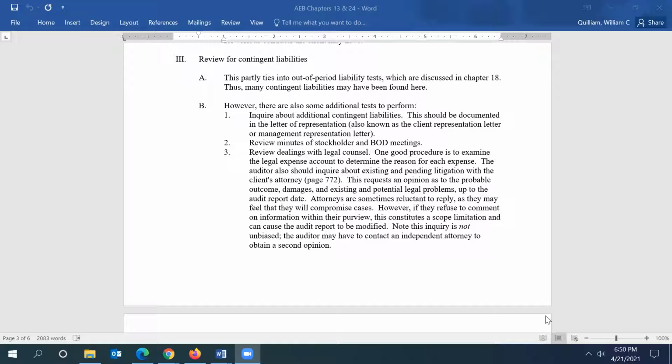Then number 2, we'll review minutes of stockholder and board of director meetings. They discuss big ticket items, including maybe contingent liabilities. And then number 3, we're going to review dealings with legal counsel. So why, client, did you go to a lawyer each time? One good procedure is to examine the client's legal expense account to determine the reason for each expense. So again, why did you go to the lawyer each time?